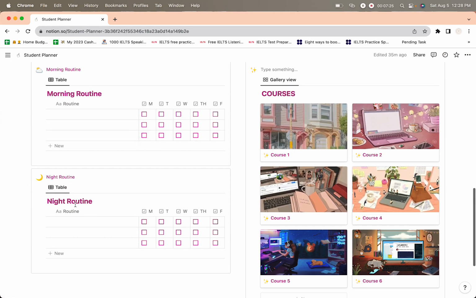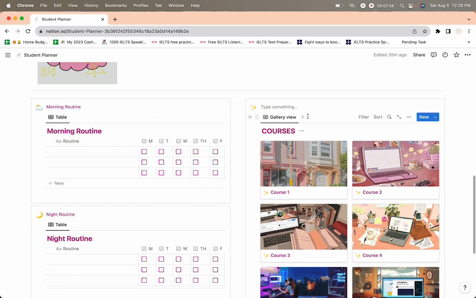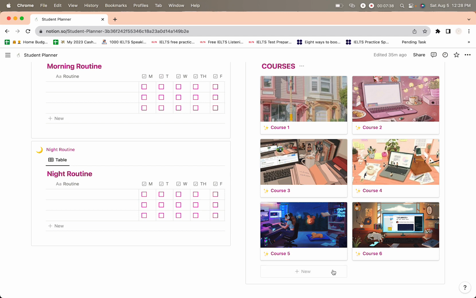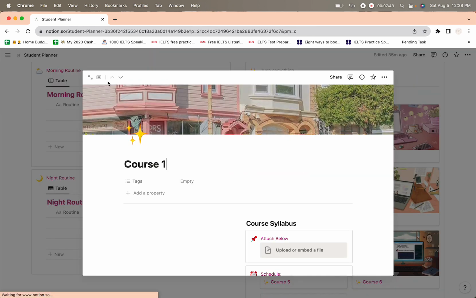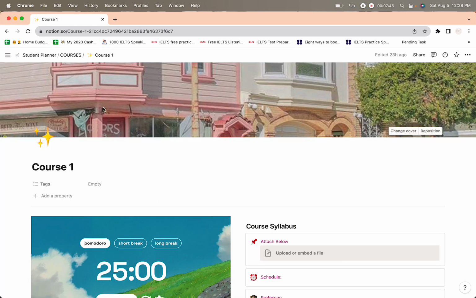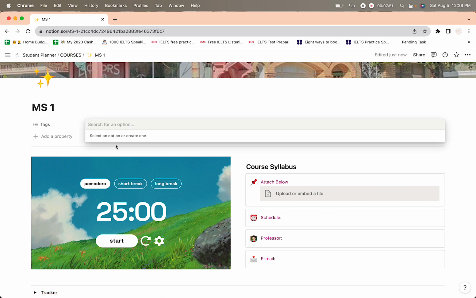We also have a routine checklist subdivided into morning routine and night routine tables in the dashboard. Then finally, we have a course gallery. You could add as many courses as you want in here. Then when you open each page, just add the title of the course. For example, MS1. Then for tags, if I want to categorize it by year.